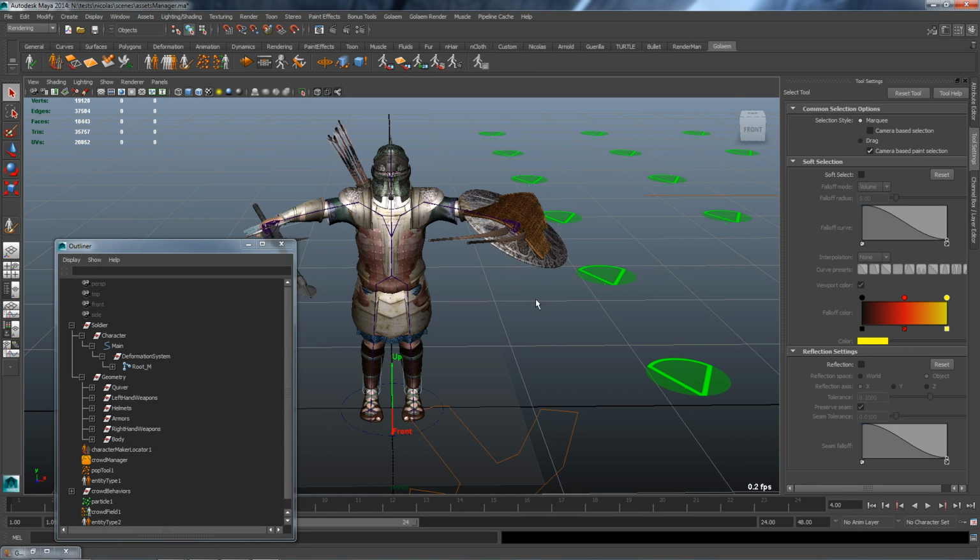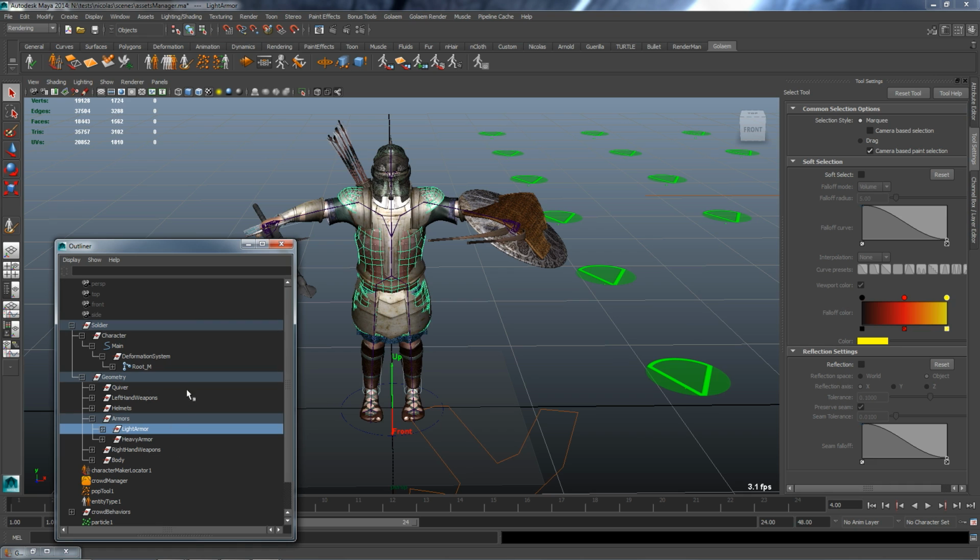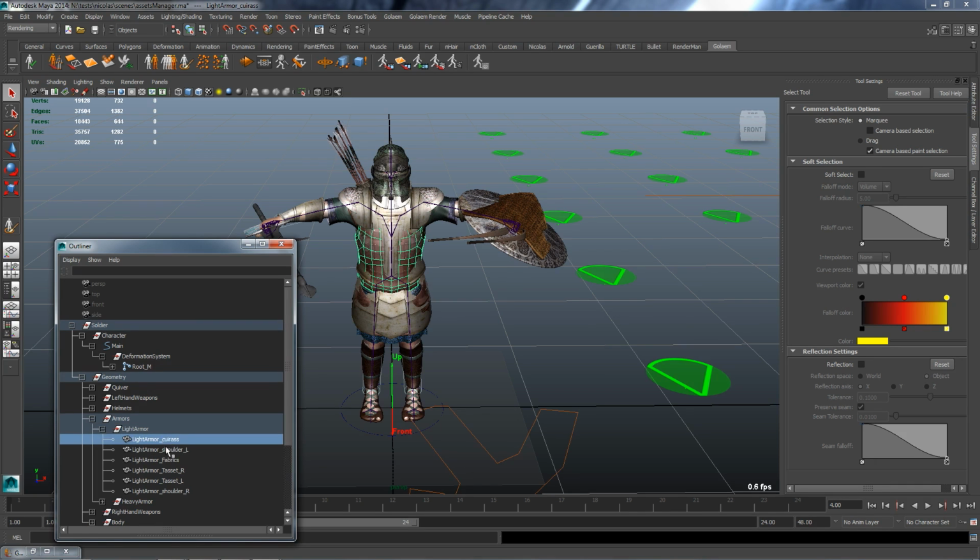So first thing you want to make sure is if you got an asset which is composed of several meshes. So for example here, the armor is actually made of different meshes there. So when you got that kind of assets made of different meshes, make sure to put them all into the same Maya group. So here my light armor meshes, they're all parented under the light armor group. So that's one thing to keep in mind.